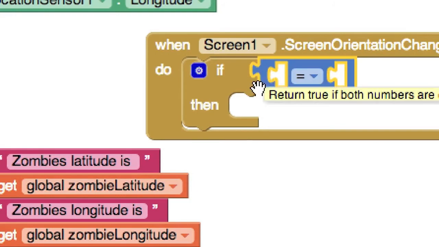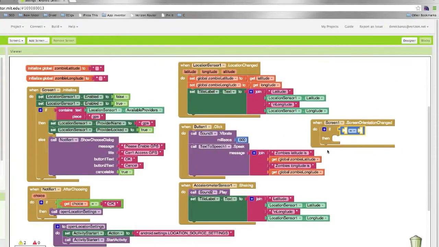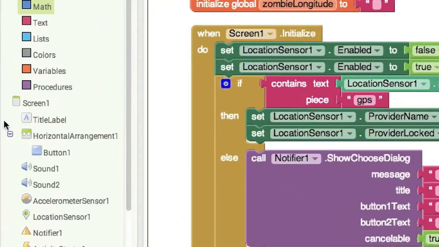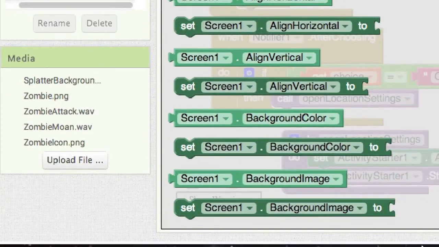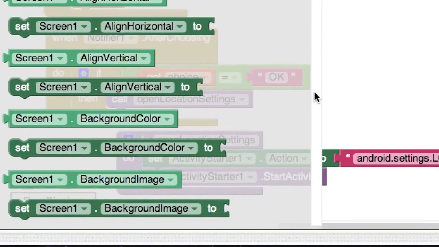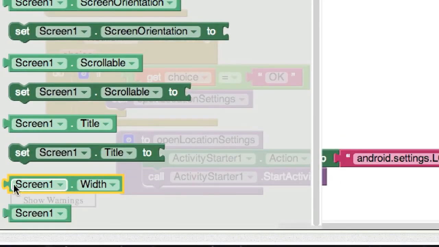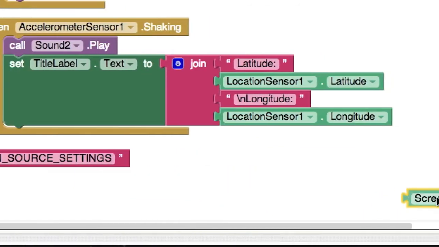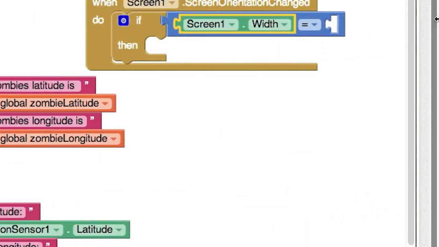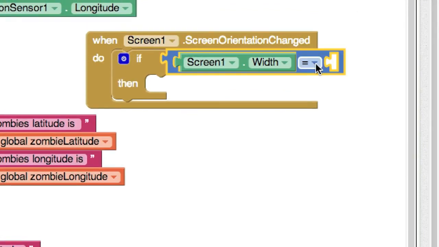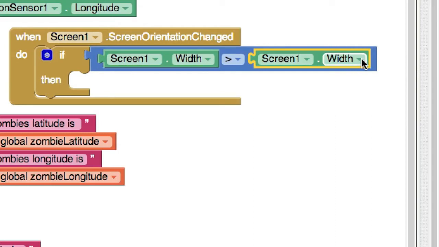Then if we want to find out what our screen width and height is, well, guess what? That's in the screen area. Come over here again, click on this, and look for screen width and height. It's not there, so we're going to have to scroll down. And there we go, screen width right there. Bring that out and try to find it. And there we go. So we're going to say if our screen width is greater than our screen height, duplicate this, and then change this to height, of course.